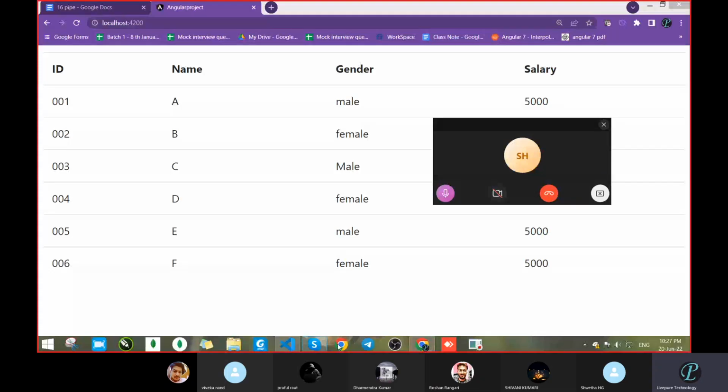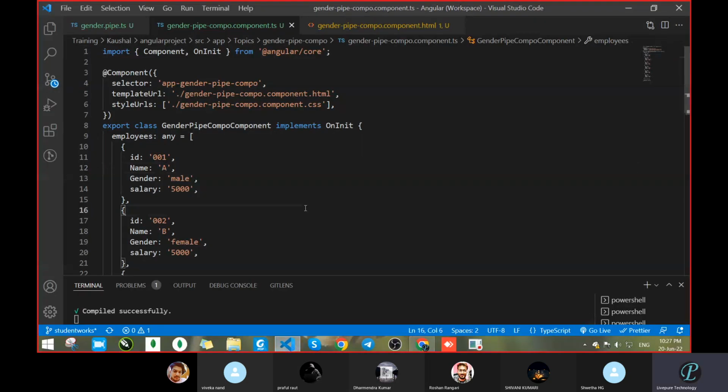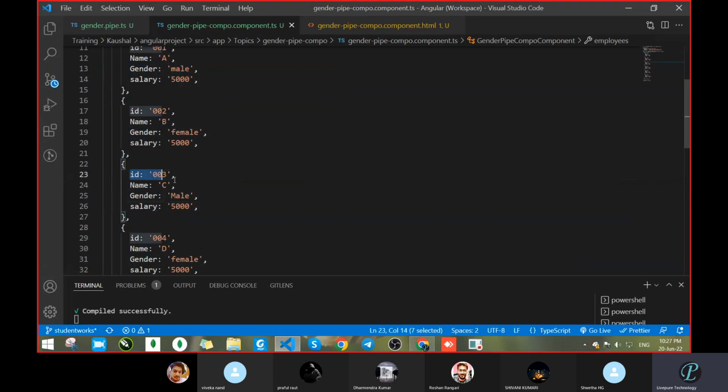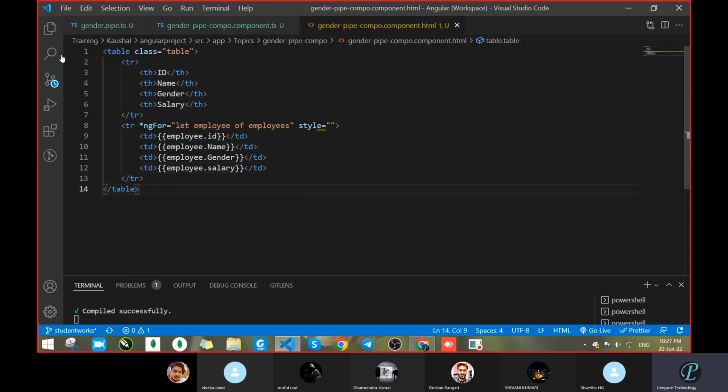So see what we will do. Here we kept the employee data, where we are taking the ID, name, gender, and salary. Next, on the HTML page, we have taken one table tag on the top, and in the table tag, we just took the class name, that is table. That's it.